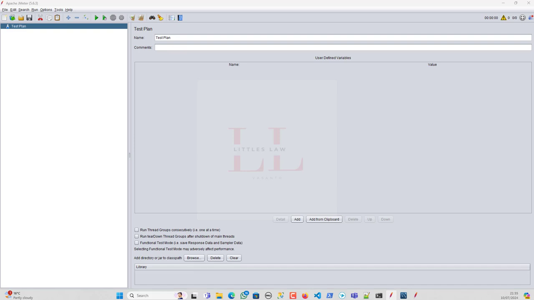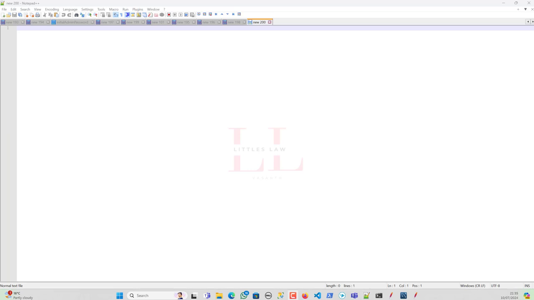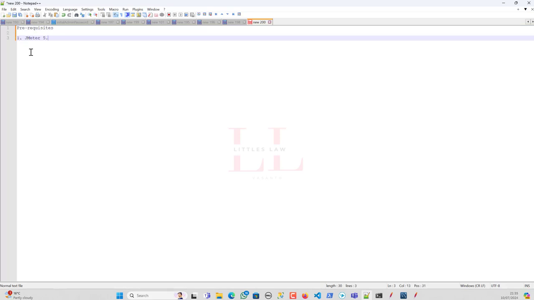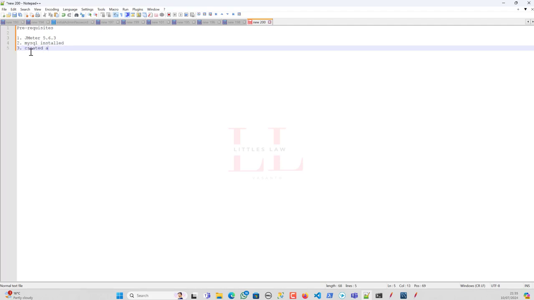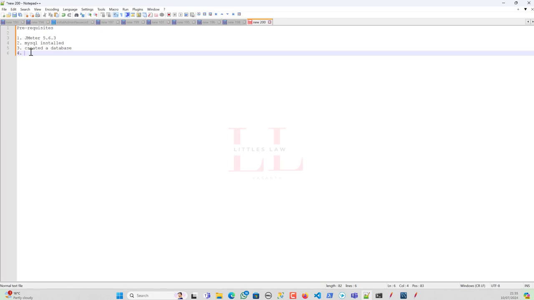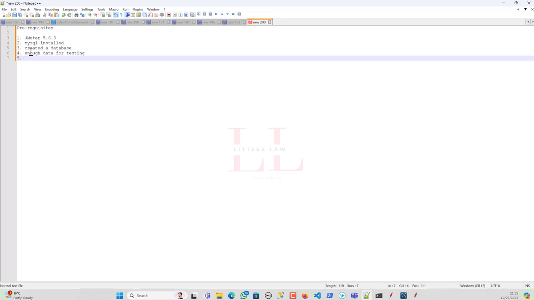So the first thing is, let me take you through the prerequisites first. Please make sure you have all these. JMeter, I would advise you to have the latest version, which is JMeter 5.6.3, and then MySQL installed, and you have created a database. You have enough data for testing. And then the fifth part is you must have the MySQL driver in your lib folder. That's very important, because without that you will not be able to connect your MySQL with your JMeter.